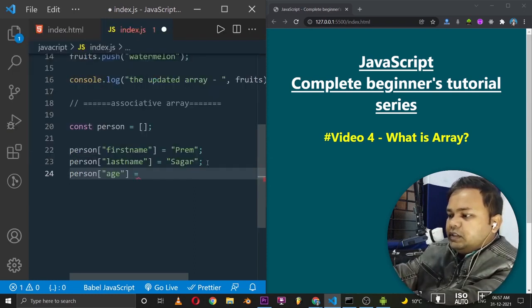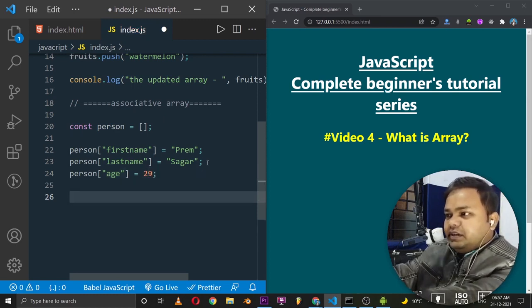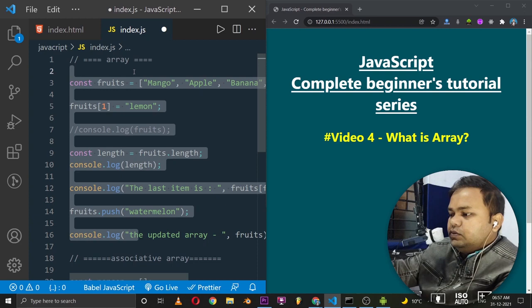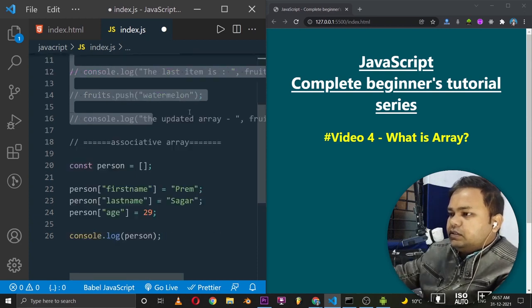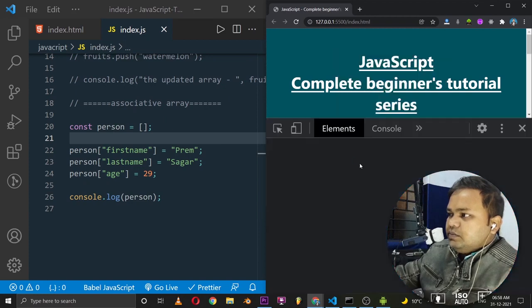Now for age, I'll set it equal to, what is my age? I don't remember. Let's say 39. Sorry, it's not 39. Okay, 29. Now let's log the person array and see how it looks in the console. Console.log person, and I'll comment out all of the code written above. I'll select all of them, press Ctrl, then /. So let's save the file and open up the console because I closed it.